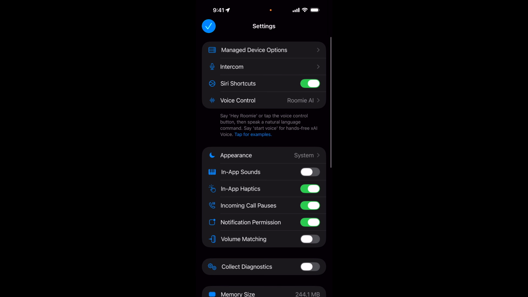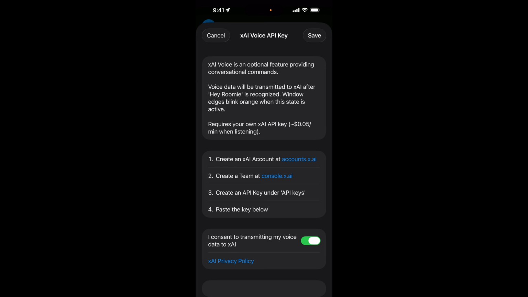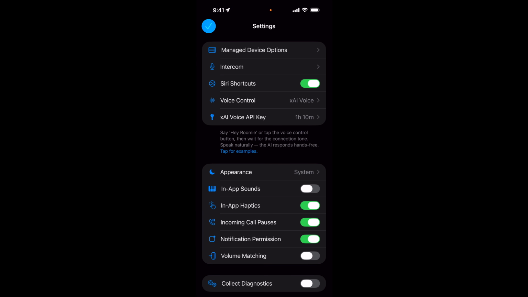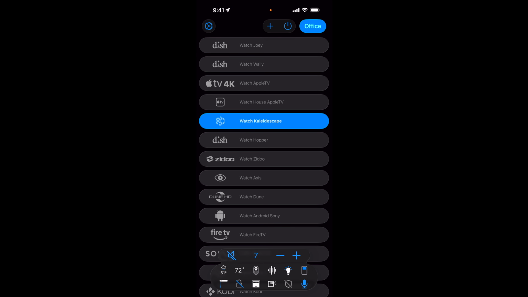So those are the three modes: local, Roomie AI, XAI voice. Examples right here when you tap. XAI voice is the one that will require a special API key with instructions here. And they are also now with all sorts of new commands like play movie, open app, etc. So huge enhancements for voice in 10.1.